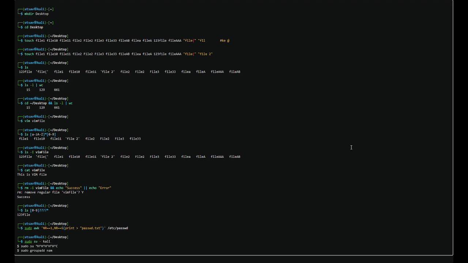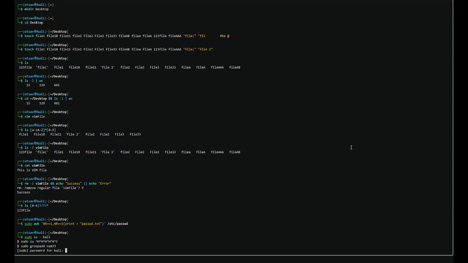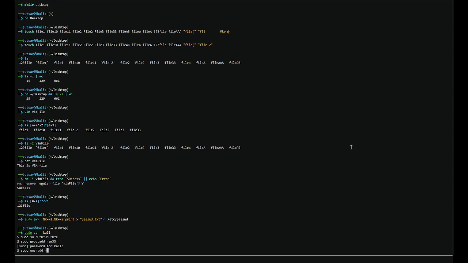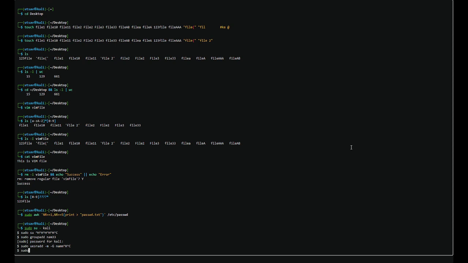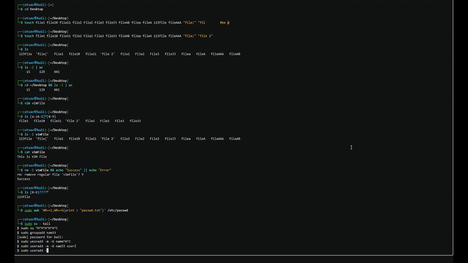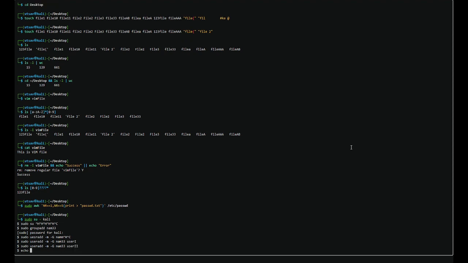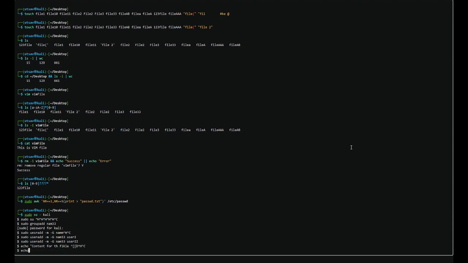After that, we can go and add a group, groupadd, useradd. We're going to add those. As user, we have a group named NAM33. Now we can do useradd -m -d name33 user1, and again user2. Now we've created 2 users. Now we can write content for the file.